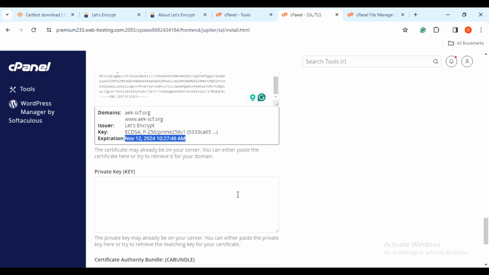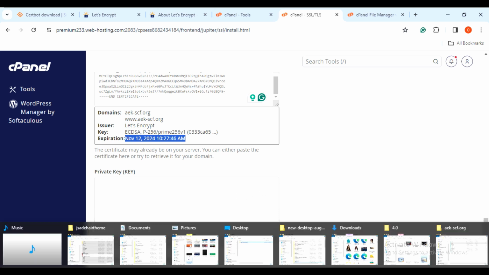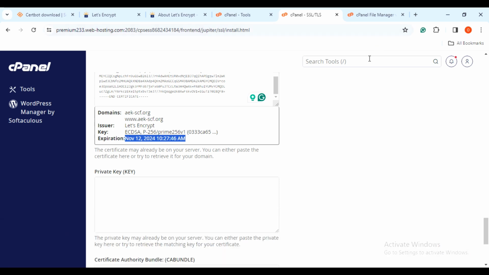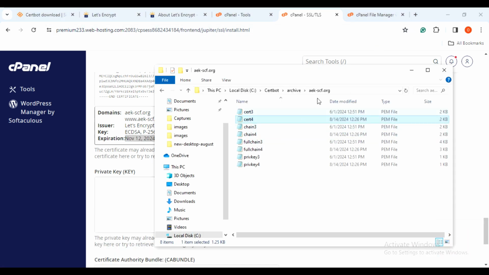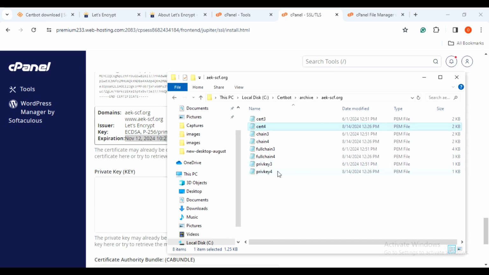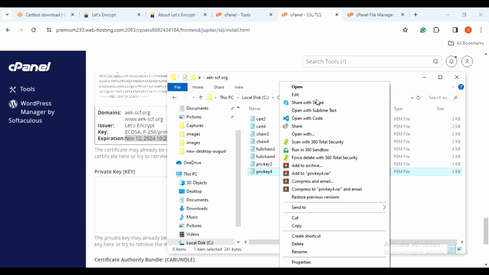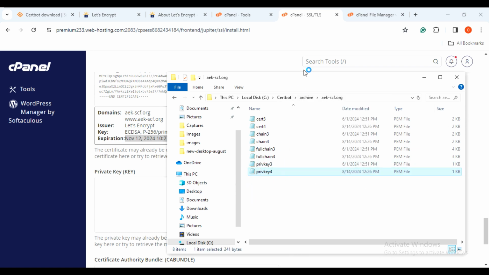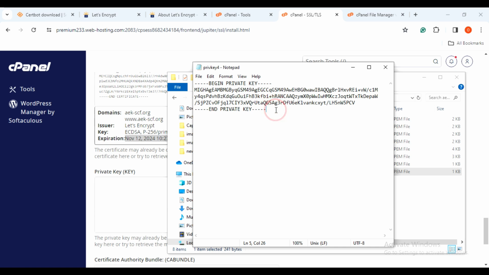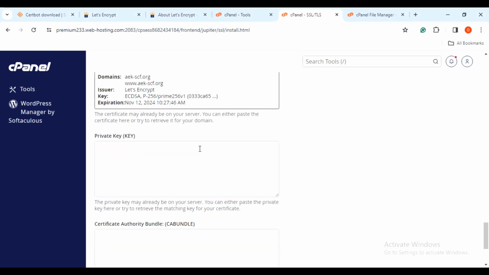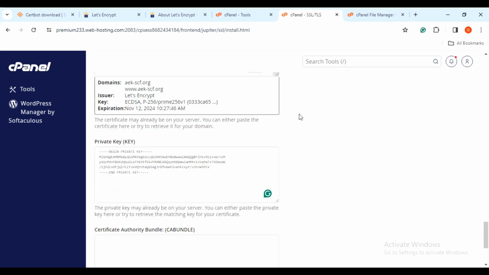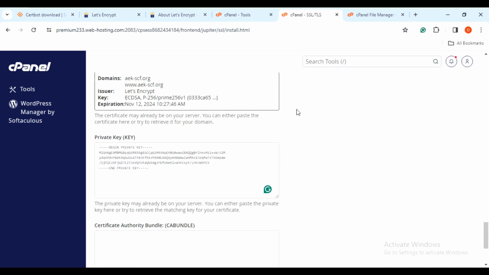Now we need the private key so that we can fully activate the certificate. How do we get the private key? So we go back to our file manager here, and there is a private key 4 here also. So this was generated today. So we open it with Notepad as usual and copy the content. After copying the content, we paste it inside the private key section. Now with this information, our certificate is complete.